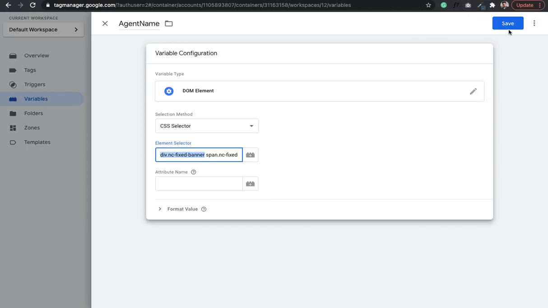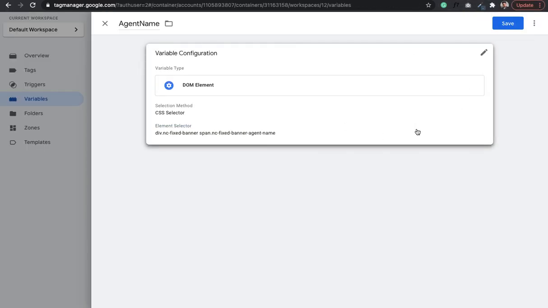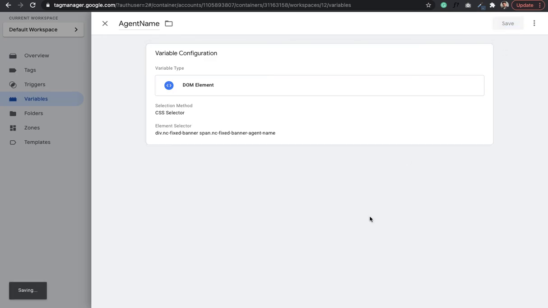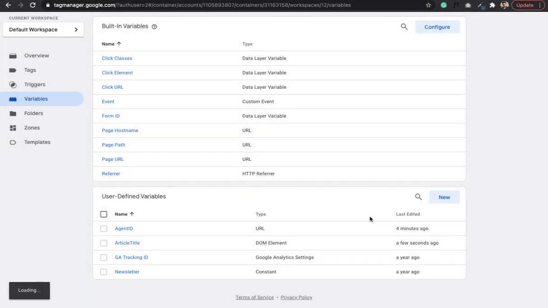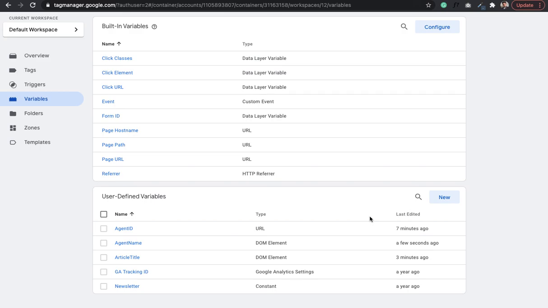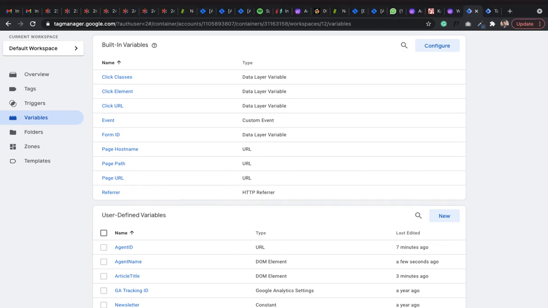And we can save, and there we go. Voila! We have our 3 variables set. Now that the variables are set, all that's left to do is to set up the tags, and our part 1 of our setup will be complete. So that will continue in the next video.